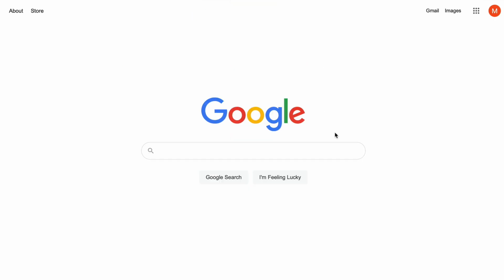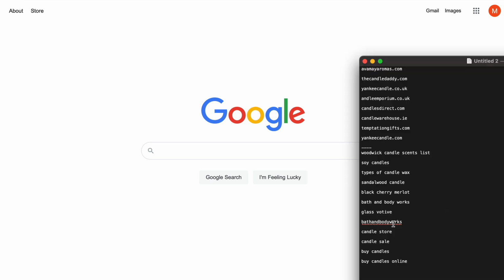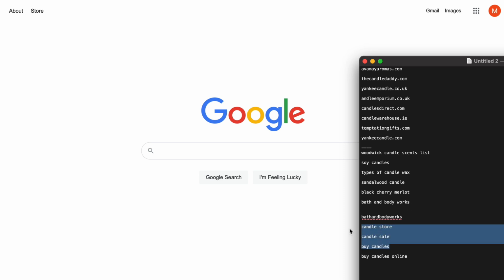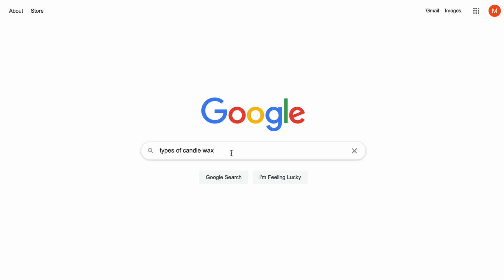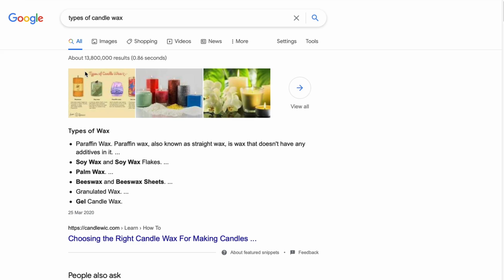So we found our competitors. We know what keywords they're targeting. We've validated that buyer intent exists. So let's move on to the optimization phase. So let's choose one of our keywords, making sure that we're not dealing with short tail keywords. Go with types of candle wax. Let's paste that in to Google.